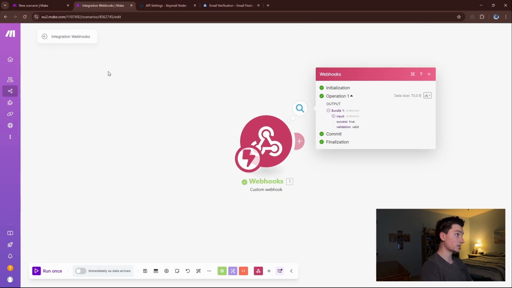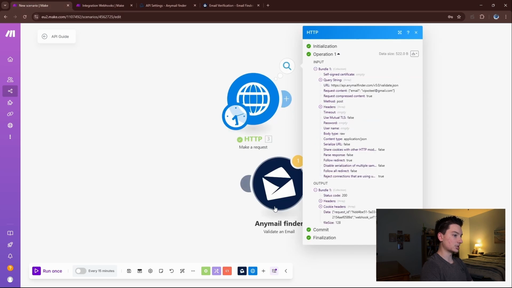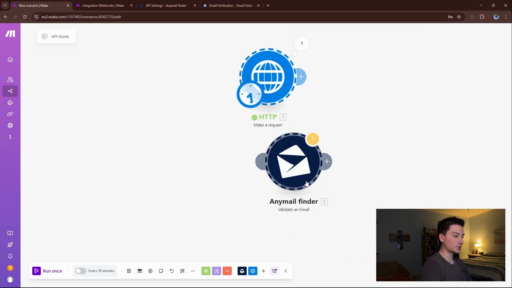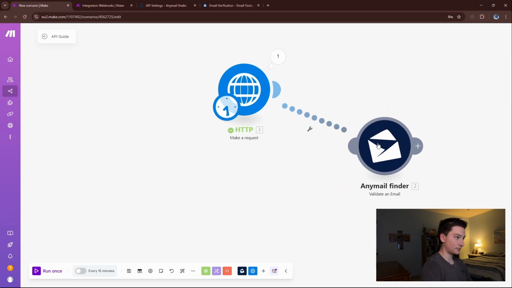And in this second scenario, we have integration webhooks, or sorry, I just read out the name for some reason. We have our webhook, which has received the success is true, validation is valid, and it was obviously very quick. We have our input, which is essentially this JSON body we put in. Let's see, request ID. But since we put in that webhook URL, it doesn't actually return anything, which is fine. That's kind of what we want. But this is essentially the same exact module. These two are basically the same thing now.